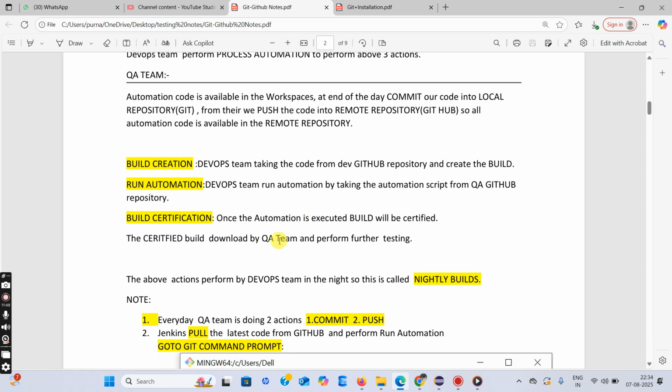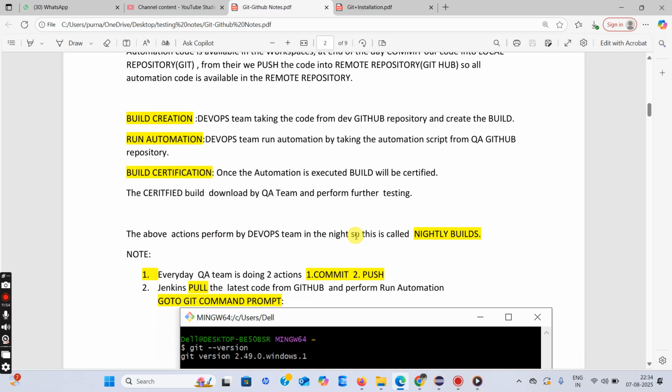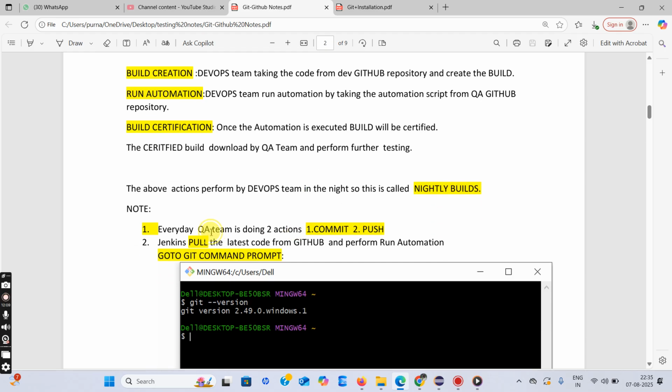See this one. The above actions are done by the DevOps team in the night shift, which can be called night builds. So why night shifts? At the end of the day, we store the data into Git. That's why the DevOps team generates this in night builds. Note that each QA team member is doing two actions. What are the two actions? Commit and push. Jenkins pulls the latest code from GitHub and performs the run automation.